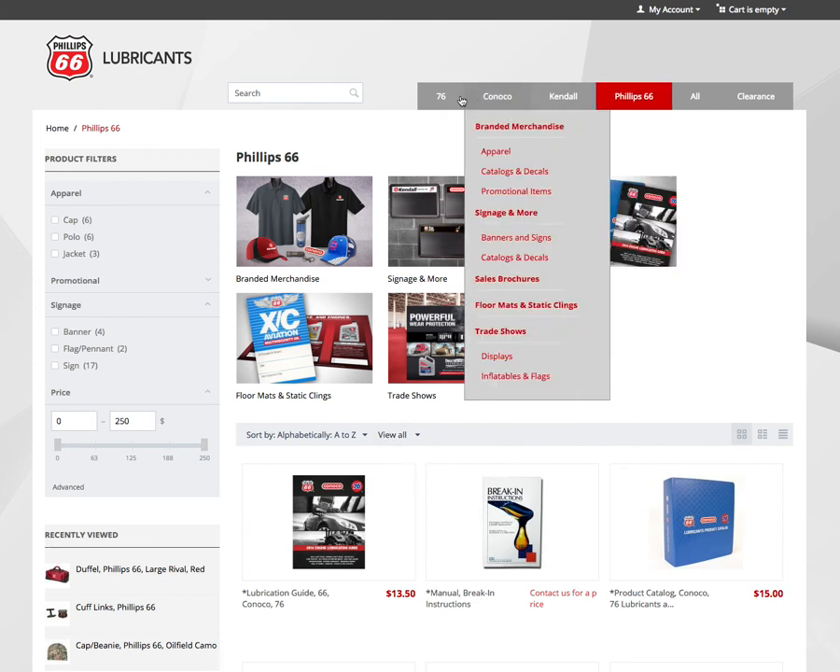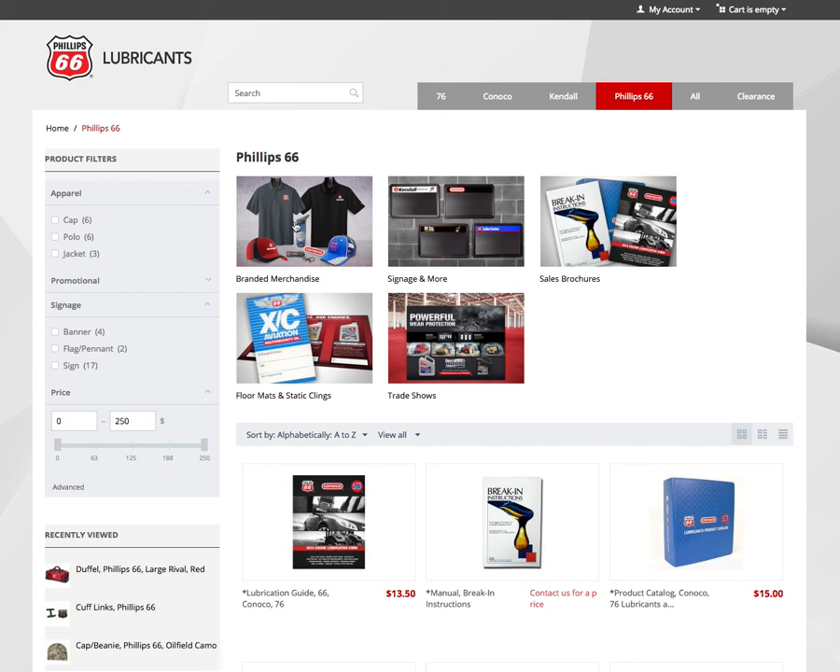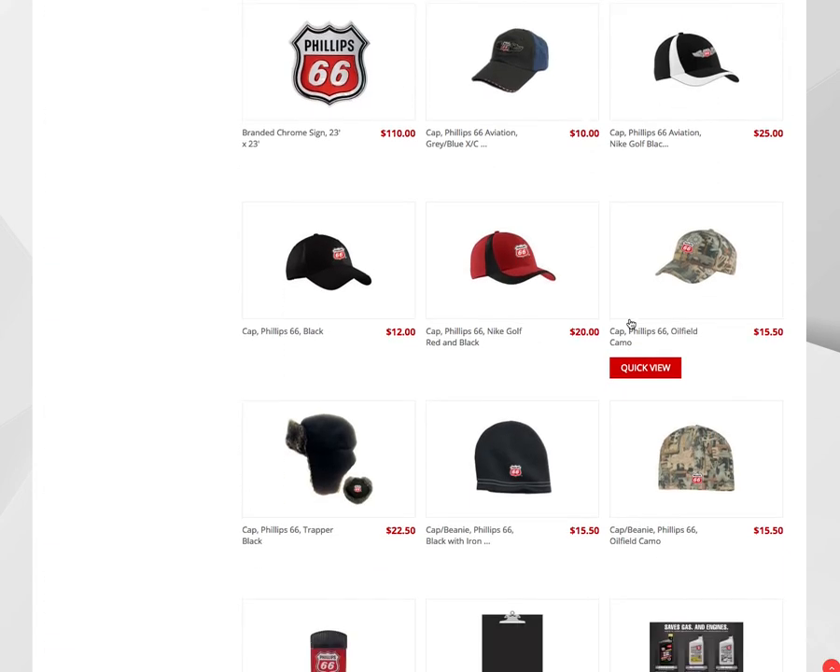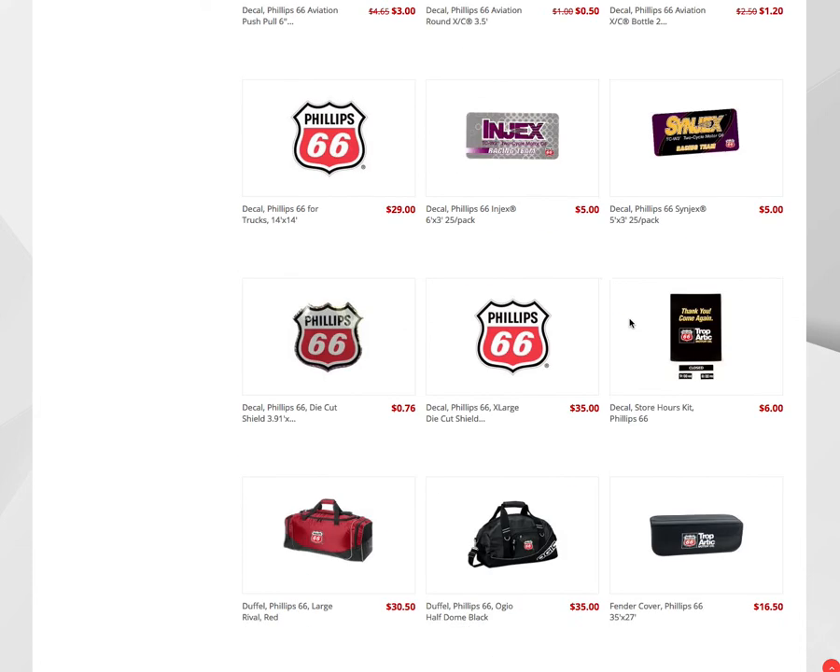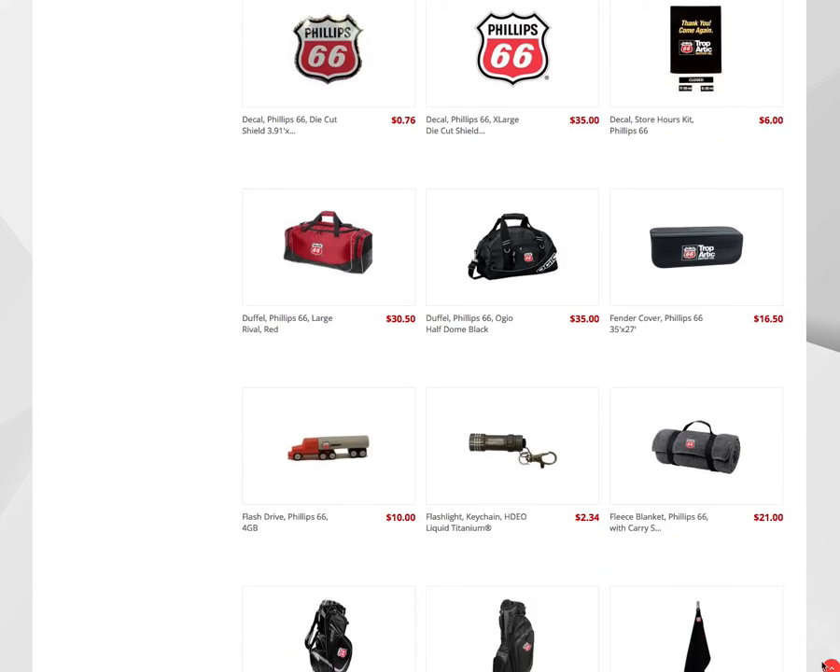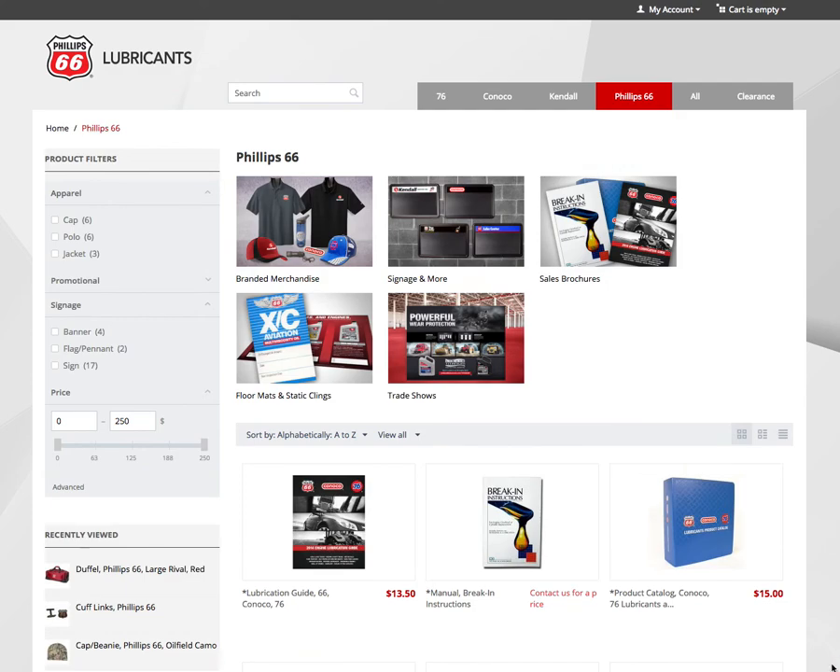If we're in any of these brands or all products, we've got our main menu items that we went through: branded merchandise, signage and more, sales brochures, floor mats and static clings, and trade show items. So we can go to any of those larger sets within Philip66. And as we scroll way to the bottom here, since we're viewing all products, we've got this little button at the bottom where we can go all the way back to the top of the page.